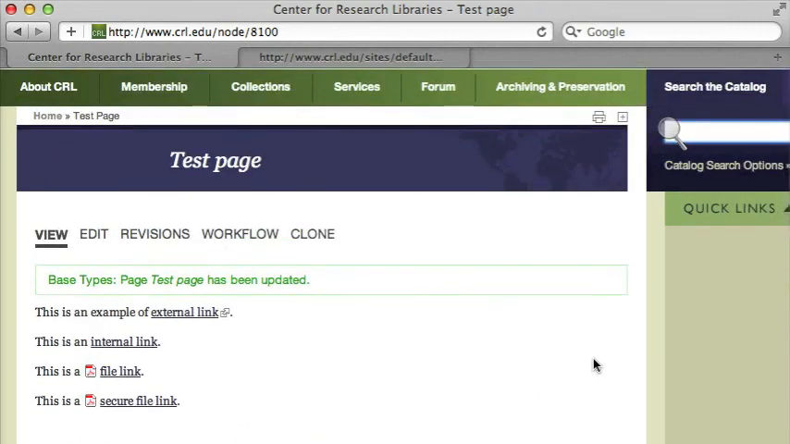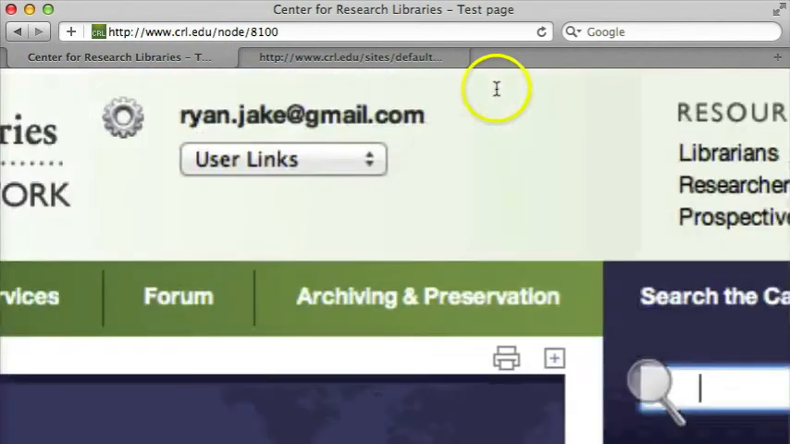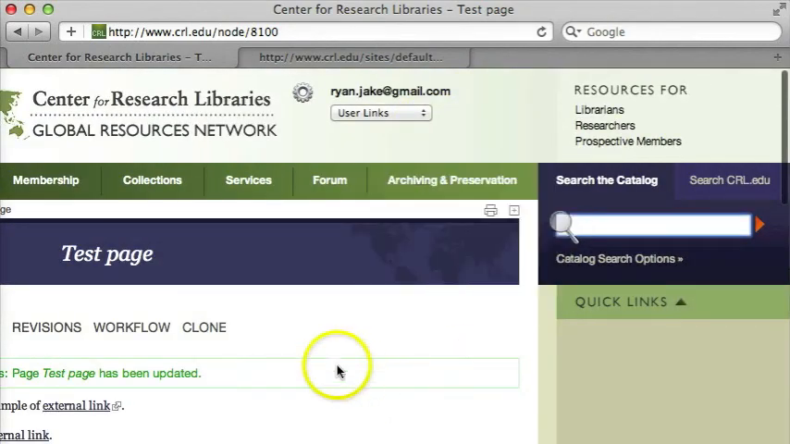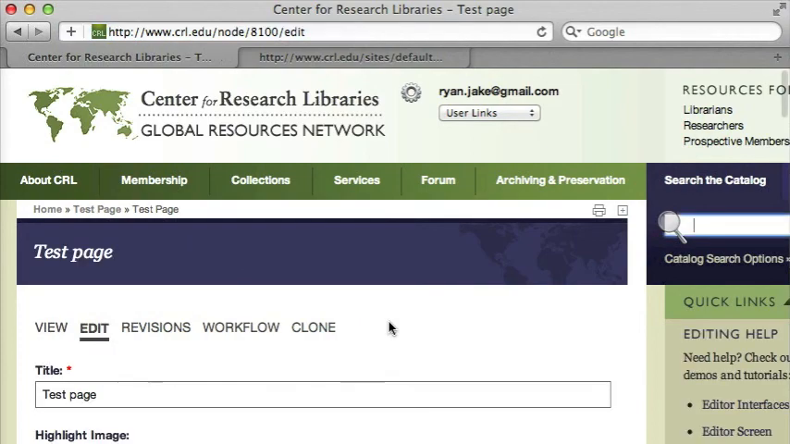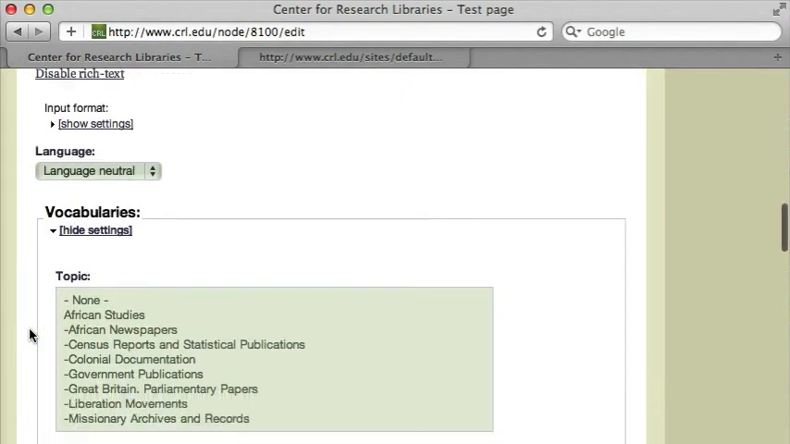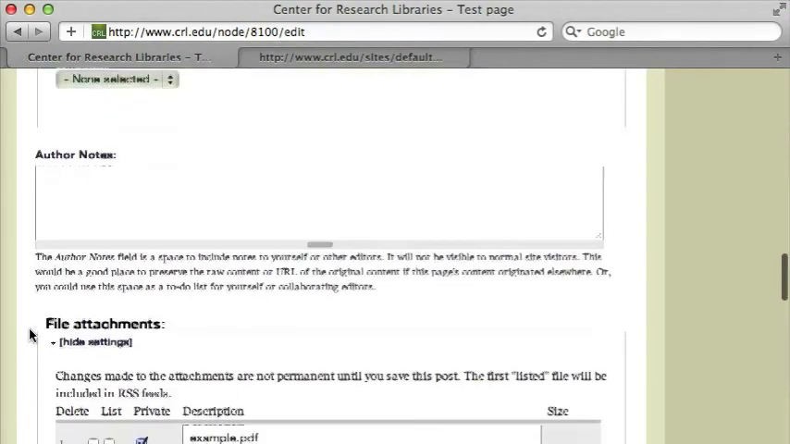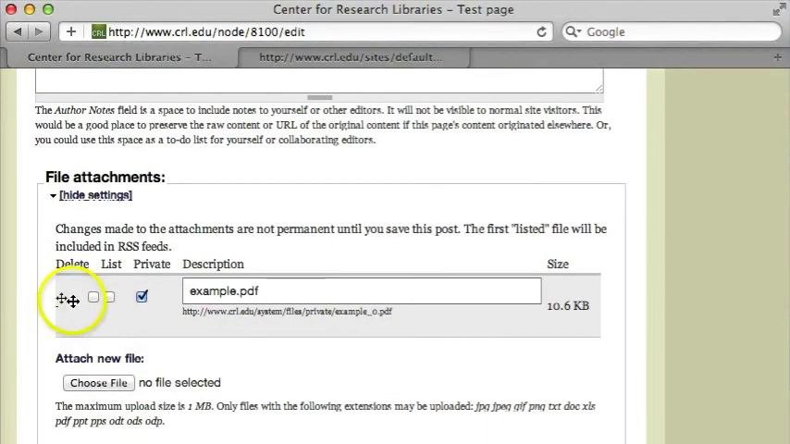Now in this I've logged back in, so now I'm visiting my test page again as a logged in editor, and so I don't see the access denied message. I'm going to edit the page, and I'm going to scroll down firstly to the part of the page where I was dealing with file attachments. So here I see the file attachments, I see my example PDF document is still listed here. What I want to do is replace this with a new version.